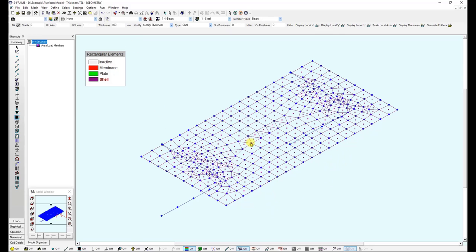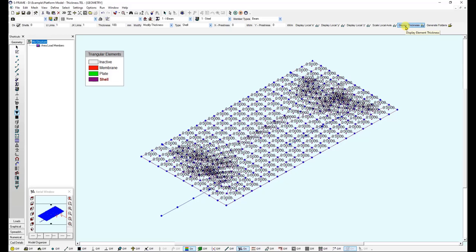Since my model also has triangular elements, I will need to do the same process, but with the triangular element tool, and assign to those triangular elements. If we see the thickness right now, we can see 0.